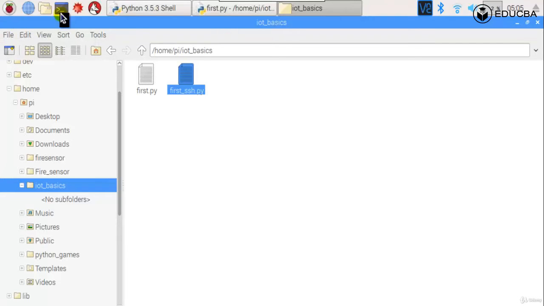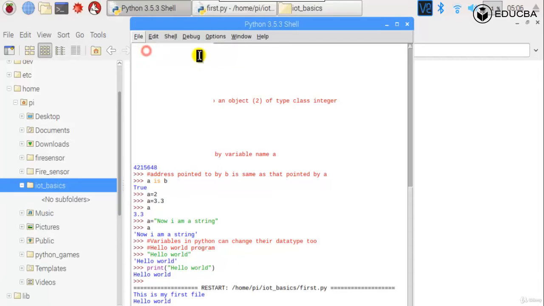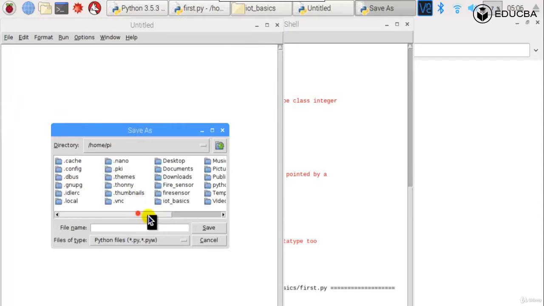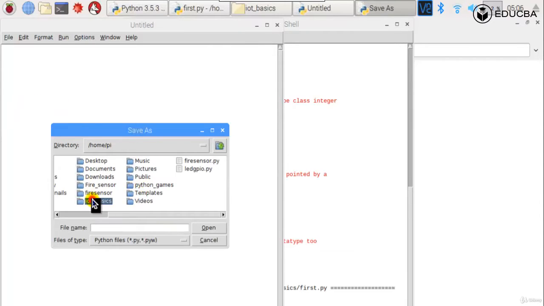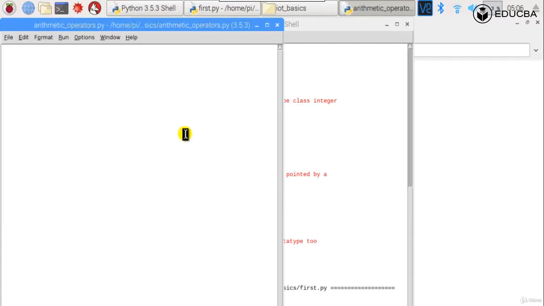Let's head on to another program. We'll go to the Python shell, open a new file, and save it in the same folder as IoT_basics. We'll save it as arithmetic_operators. All right, let's say a is equal to 7, b is equal to 3, and all we have to do is learn a few arithmetic operators.